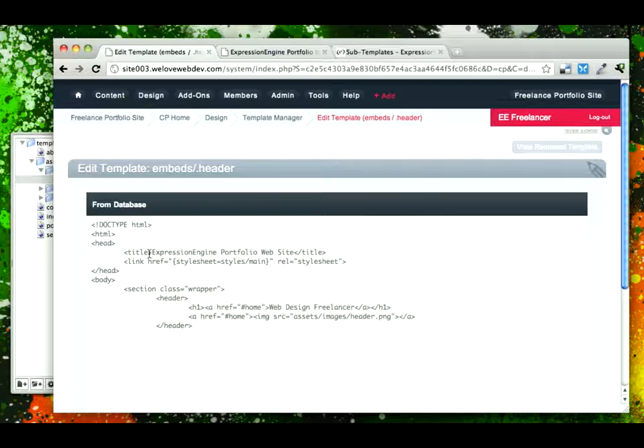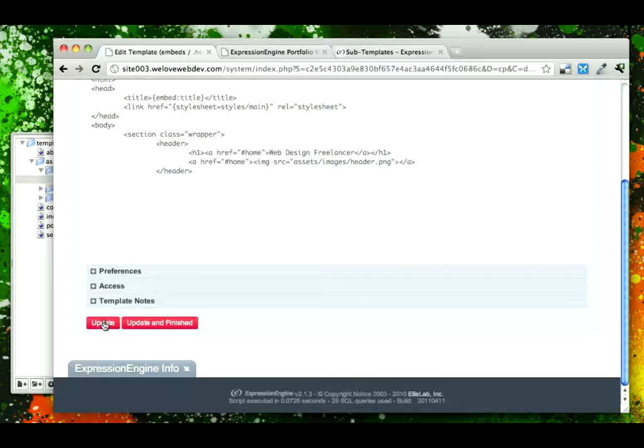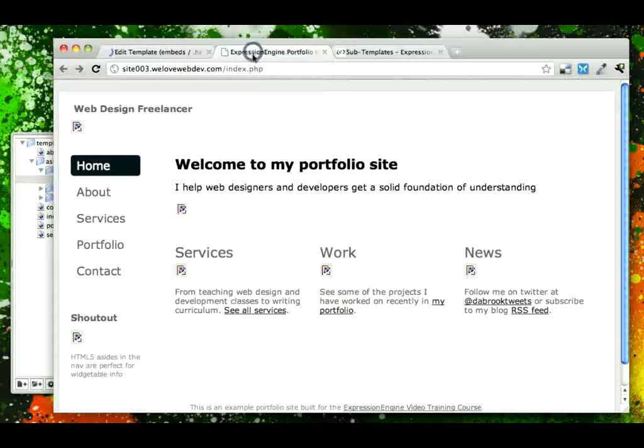and where before we had hard-coded a title that would appear for any page that used this embed, we'll delete that and use the ExpressionEngine format, which is embed colon title, and that will take the variable that we created in the index page and display it here in the header. Let's go ahead and save this and see what that did to our template.